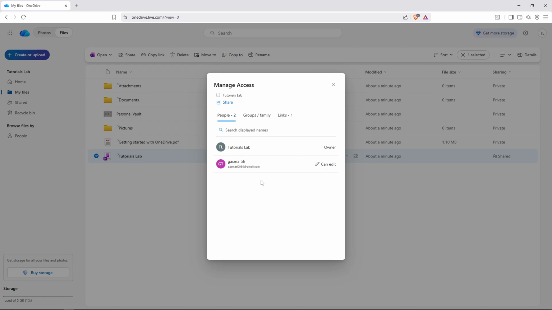To remove or stop sharing with someone, click on their profile. A small window will appear with sharing options. Click on the drop-down that says specific people with this link can edit.